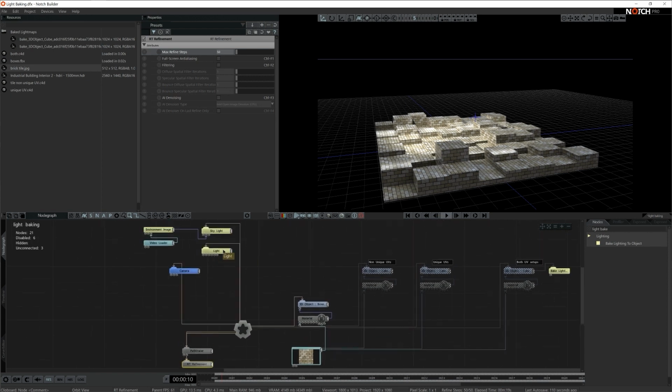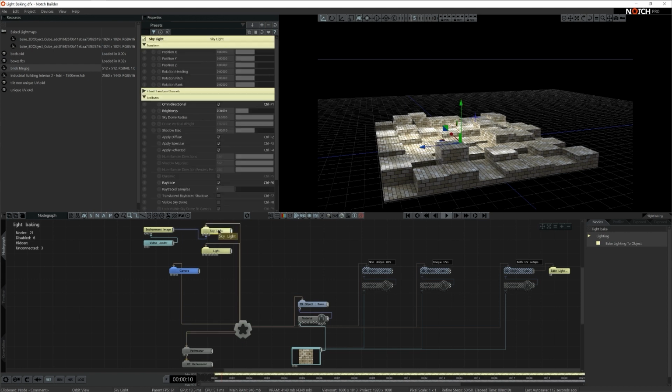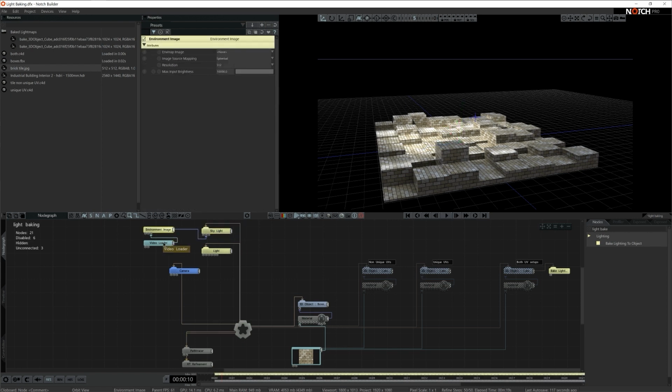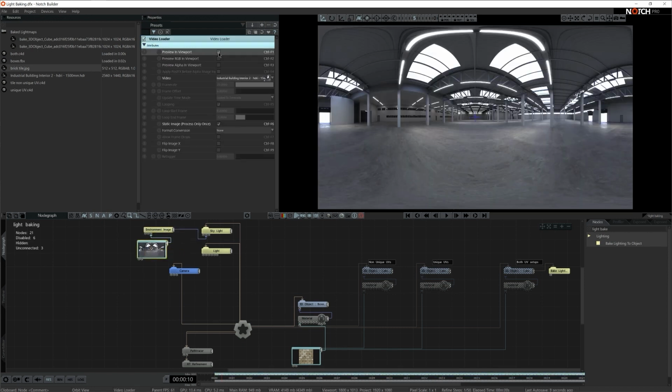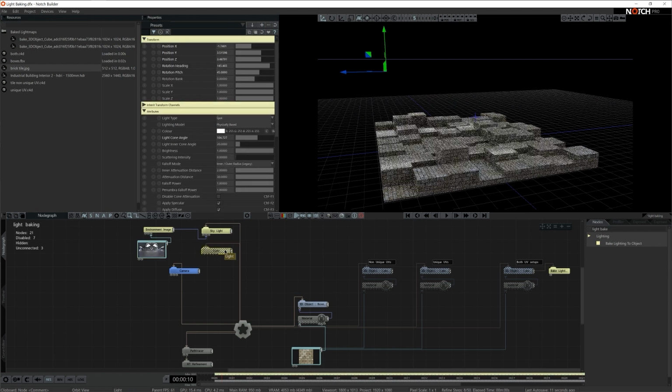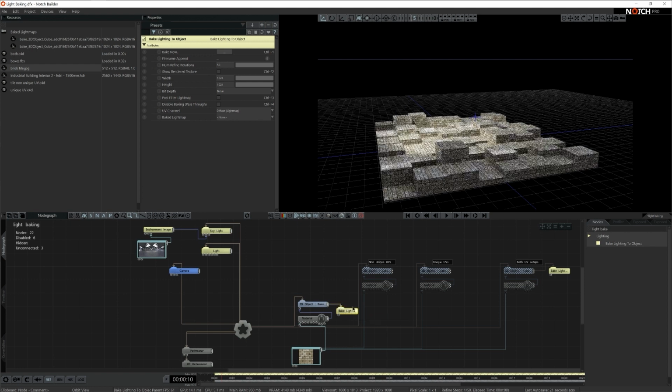And of course, let's address the basic lighting that we have here in the scene. So we have a skylight that lights up the whole scene. It's working together with environment image. The environment image is powered by this HDRI. And here we have one spotlight that produces a little bit of shadows for us here. Right, so with all this said and done, let's bring in a bake lighting to object node. Let's connect it to the 3D object.